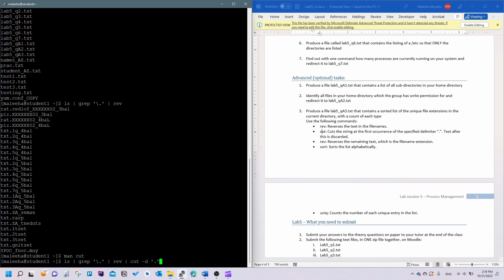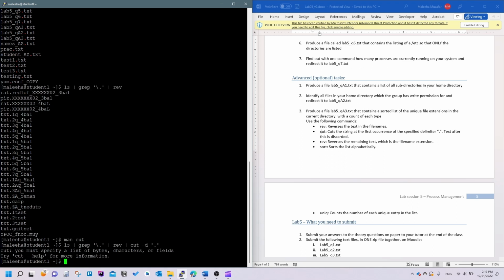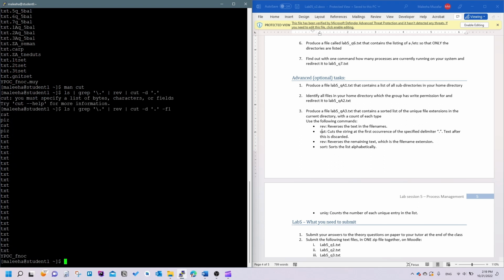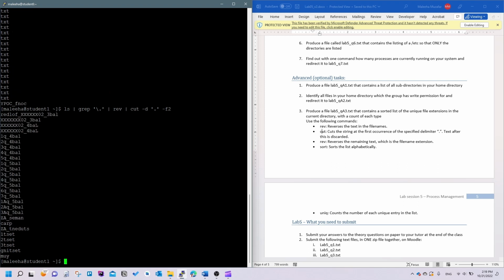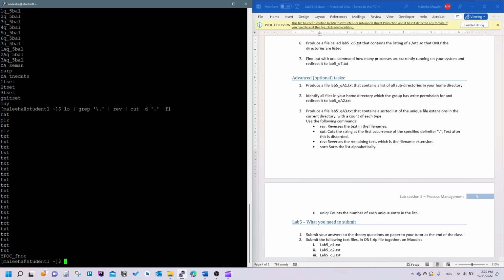Now, if it's cut, we can't just use it like that. We have to get which part we want, because now the name is divided, right? It has two parts. The first part is before the dot and the second part is after the dot. You have to specify which part you want. I want the first part here because I want to show the extensions, so I would write F1 and it would show me all the extensions only. If I write F2, it will show me everything after the dot and remove everything before the dot. So we need the extension, so let's leave it at F1.